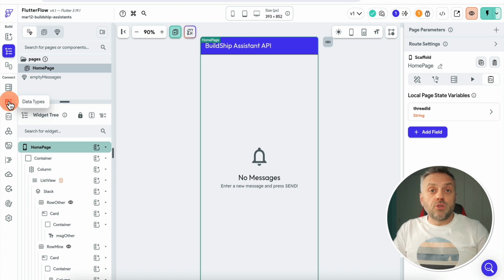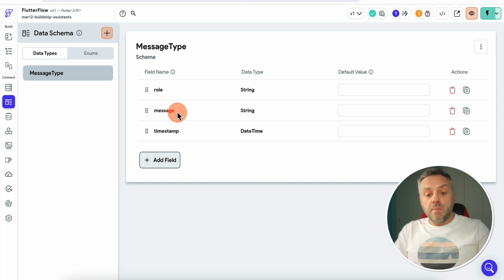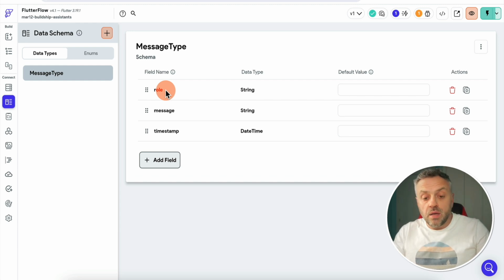Now, the first thing I want to show you is how I'm storing data. If you go into data types, you can see I only have one data type called message type. And this message type has three fields. We have the role, the message, and the timestamp. The role is going to be either me or the assistant. So I am the user or the assistant, which is the AI. The message is the message itself. Timestamp is when that message was sent.